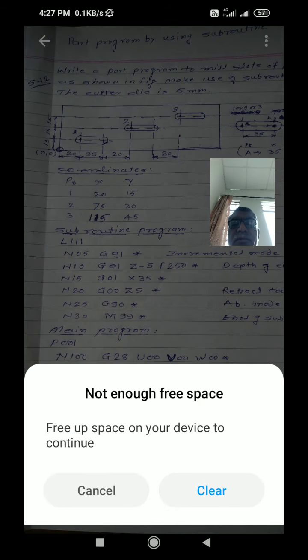Is it clear? Okay, this is a subroutine. This is the application of this subroutine. Is it okay?